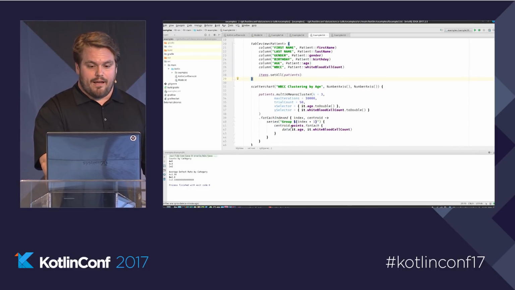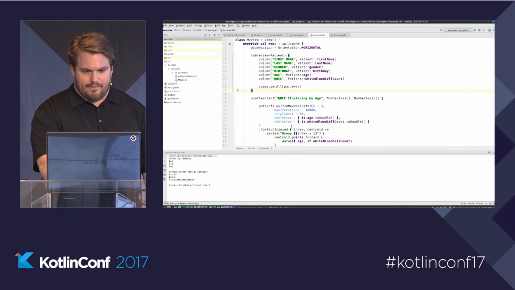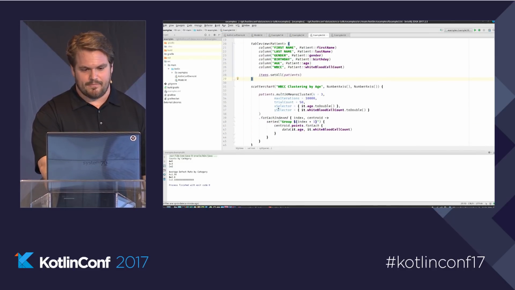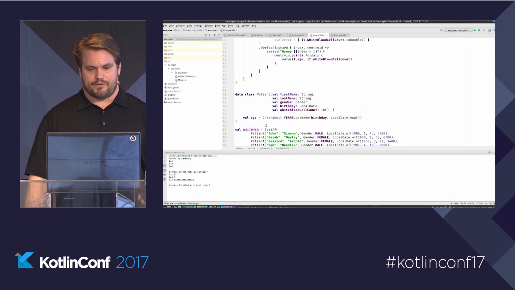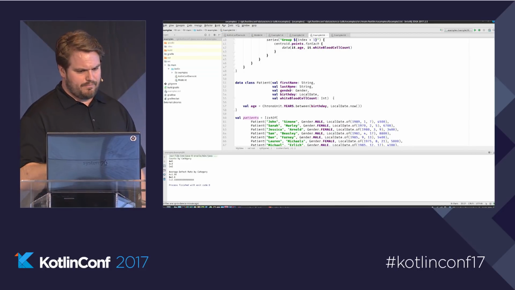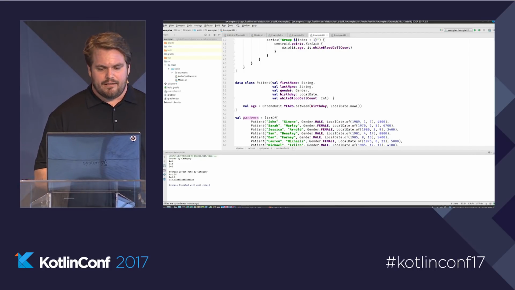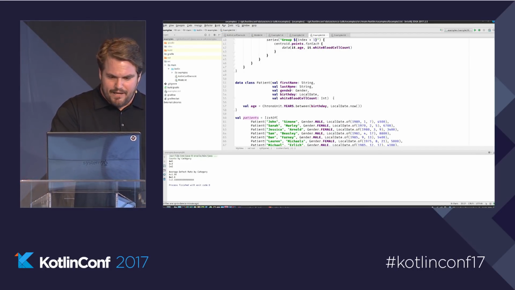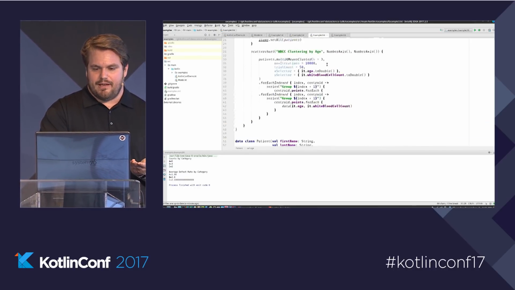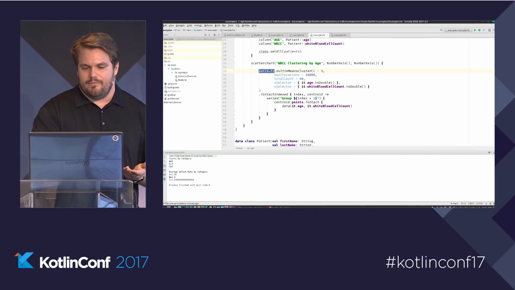So I have this list of patients right here with those properties, most notably that white blood cell count I want to hone in on. If I want to cluster these patients by their age and white blood cell count, I'm going to call that list of patients I've instantiated, and I'm going to call the multi-k-means cluster.